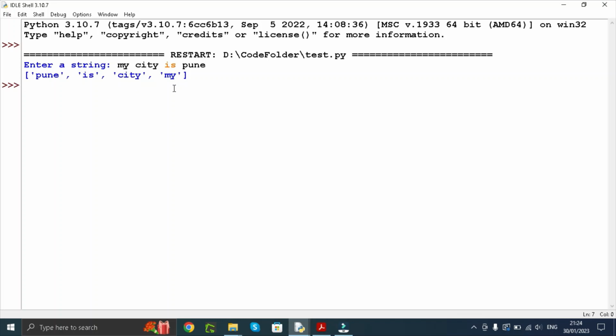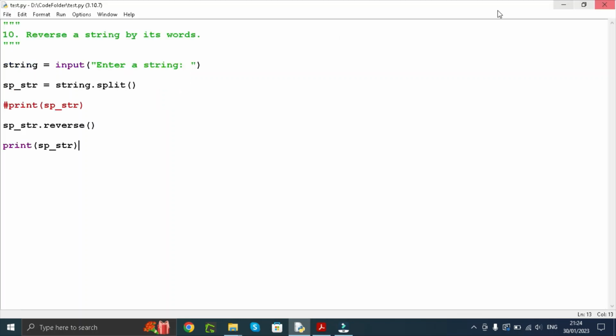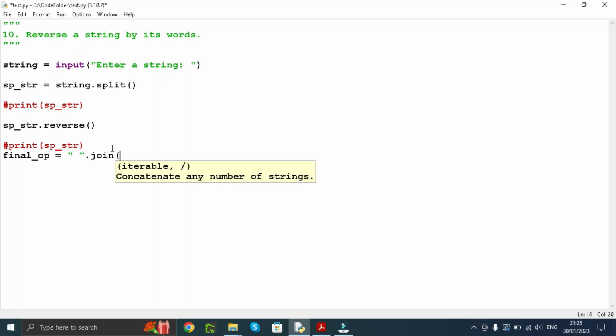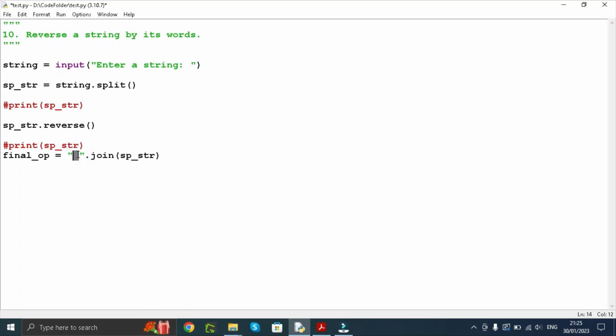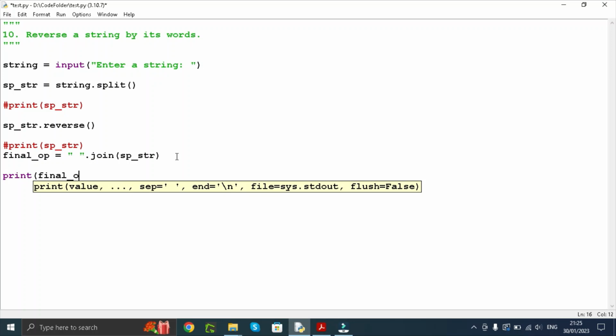Now next, what do we have to do? Now we have to join this list based on the space. So how to do that? For that we have to use the join method. I will take here final output is equal to, the separator will be space, so join and the list. Whatever list elements you have, those are joined, and there will be spaces added in between the elements. That is the join function you have to use. Now this is your final output string, that is the reversed final output.